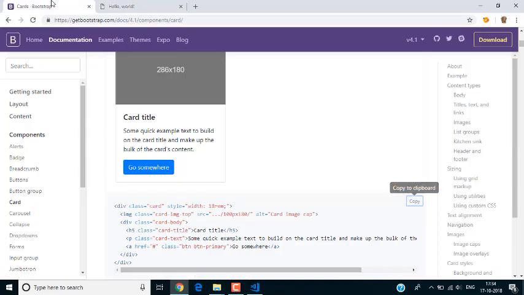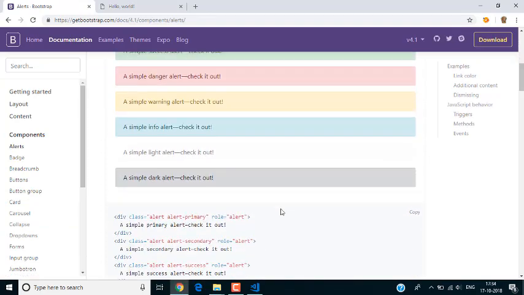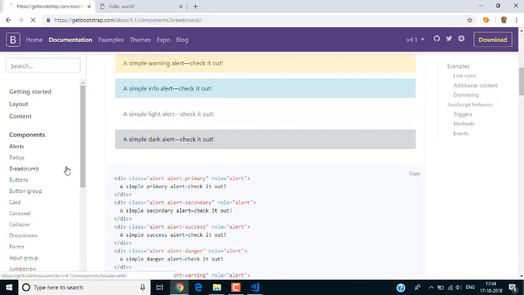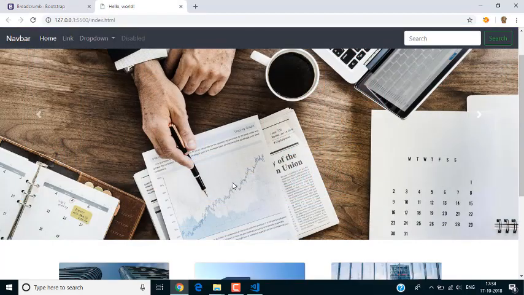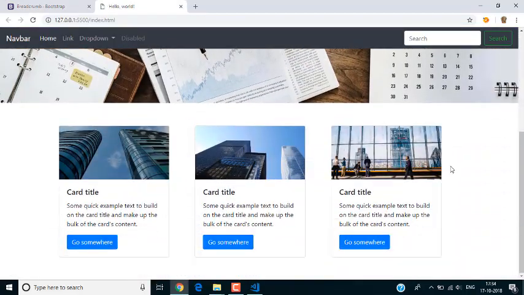You can apply many more things using this framework. Alerts, badges, predefined code is given here. You can use it according to you and change it by giving the properties. If you want to give any other property and change it.